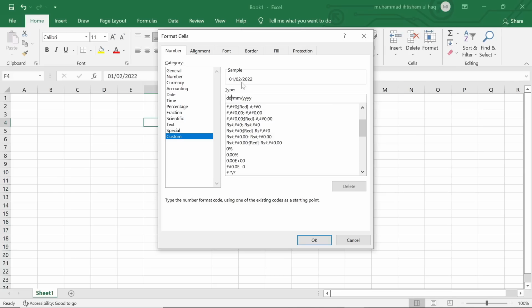As I apply one D more, you can see our date has been changed to Tuesday, but it is a short form of Tuesday. If you want to display a long form of Tuesday, just write one D more and you can see the full form of our Tuesday is now displaying here. Same for the month. If you want to display the month here, instead of the number of the months, you will just write one M more and you can see it is showing the short form, and as you type one M more, it shows February, the full form of that month.